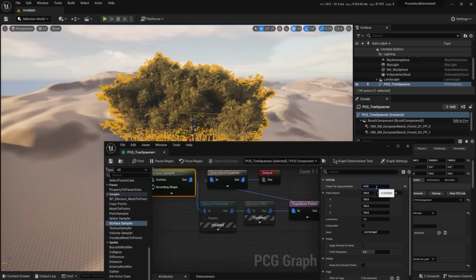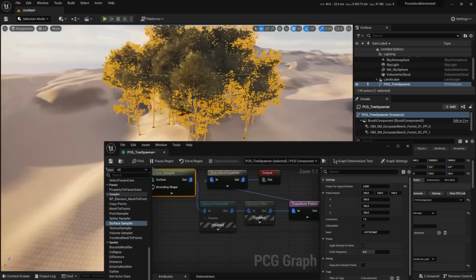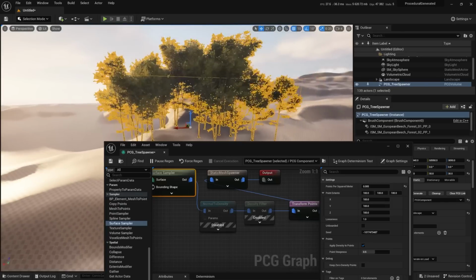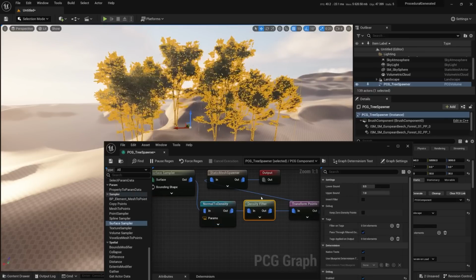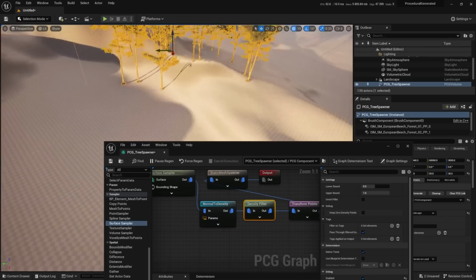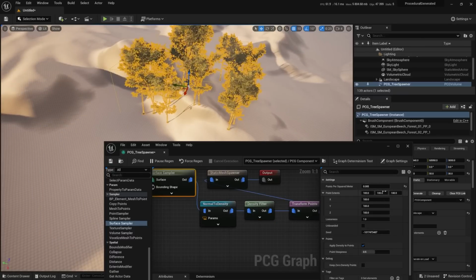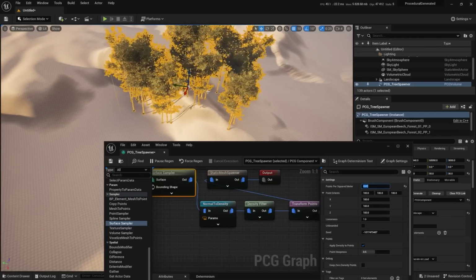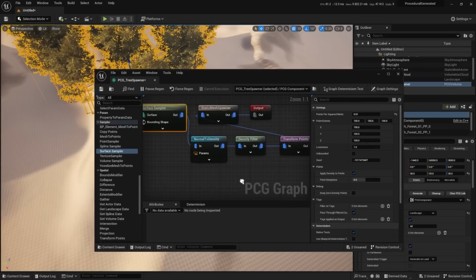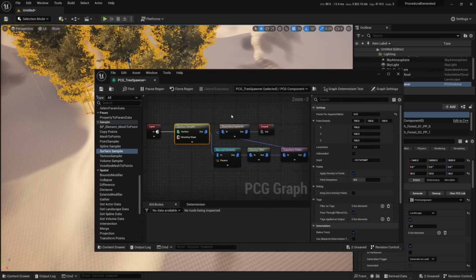Let's again divide by 4. Yeah, because they have more leaves, so I don't need that many trees actually. And we can enable our density stuff, so we are just spawning them where we need to. And well, I can multiply this by 2, so we have a little bit more trees. So yeah, it's pretty simple once you get it.